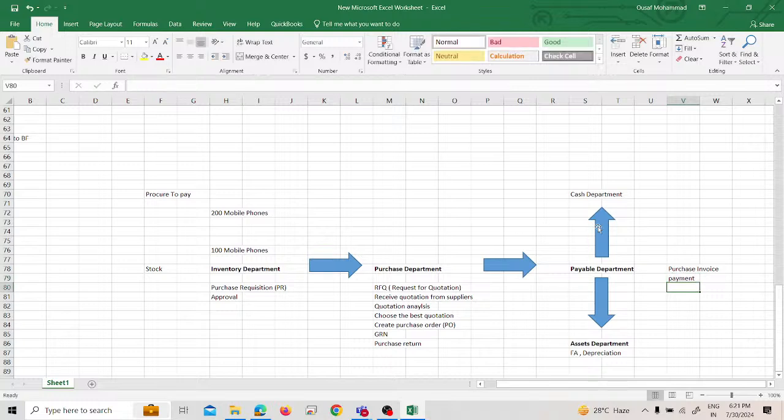Then it goes to the cash department. What will the cash department do? The cash department will manage bank accounts. It will do the bank statement reconciliation. Okay, it will reconcile it. So this is all it does.